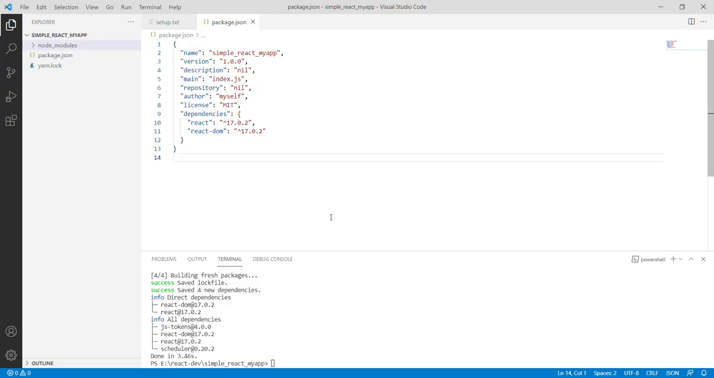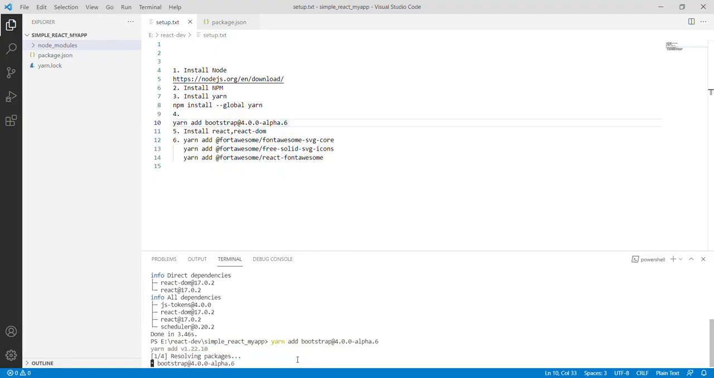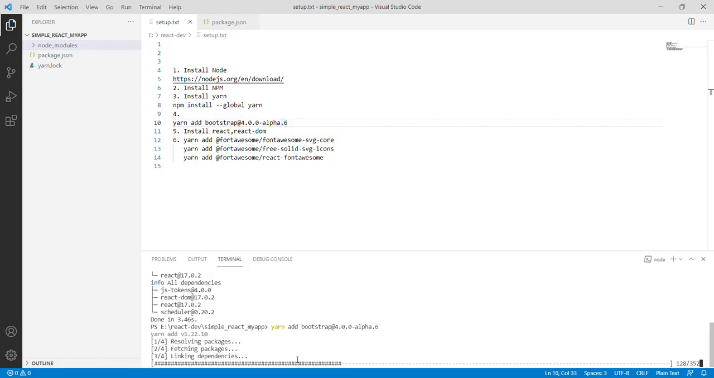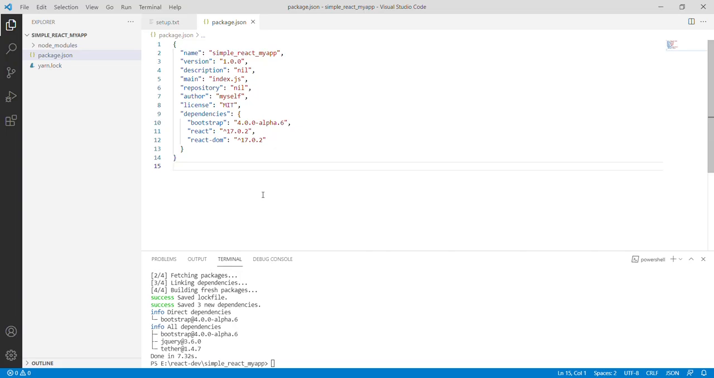Good. And what other libraries will we be using? We will be using Bootstrap. So let's add Bootstrap as well. Bootstrap version 4 we are using. Now check whether package.json is updated. Yeah, this is also updated.